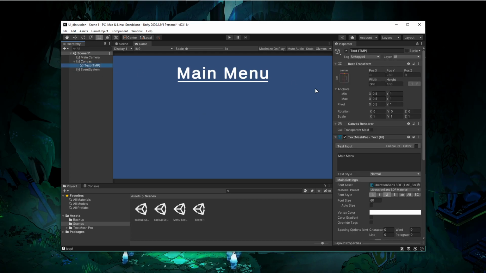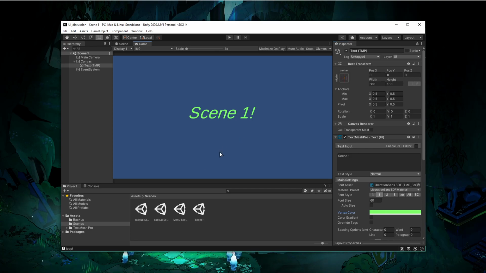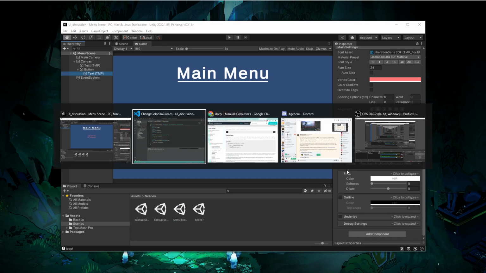Let's remove the button here. Let's make this say scene 1. It's going to be italic, not bold. We'll center it. Let's make it green. So now we know we're in scene 1. I'm going to go to the menu scene. And I already wrote this component as well, so let me show that to you.